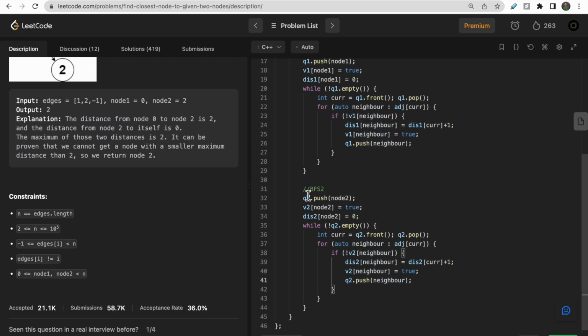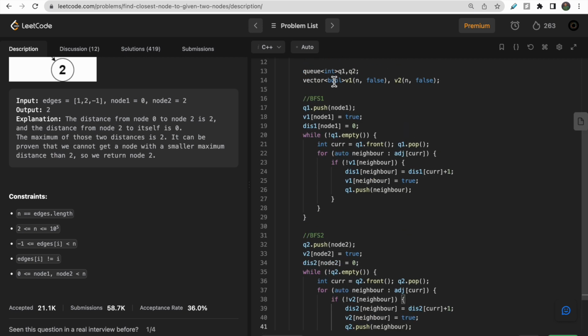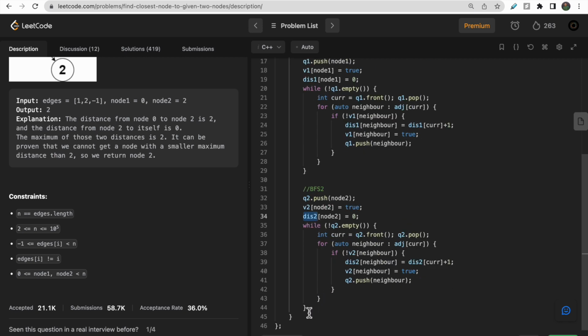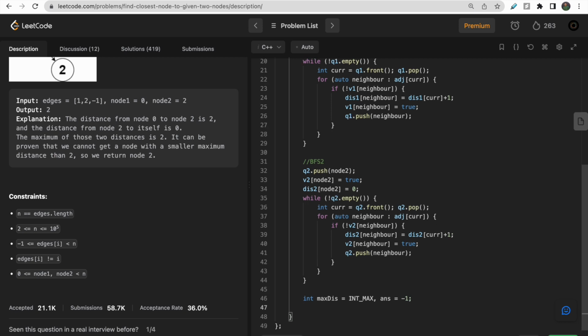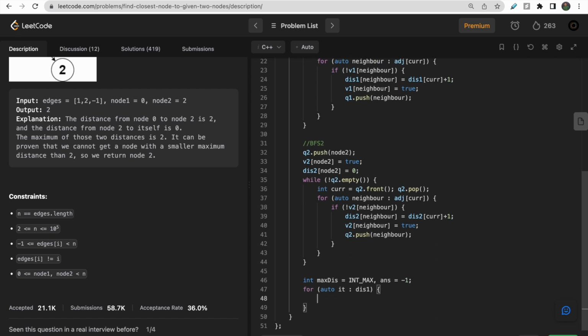Okay, so now we did BFS traversal, one from node 1 and one from node 2. We have stored our answer in this distance map. Now we will check for the distance. So let me take one int max, let me take max distance equals to int max, and let me take answer as -1. Now we will traverse this unordered map, and you can traverse any one, like this one or this two, that is for the BFS1 or BFS2.